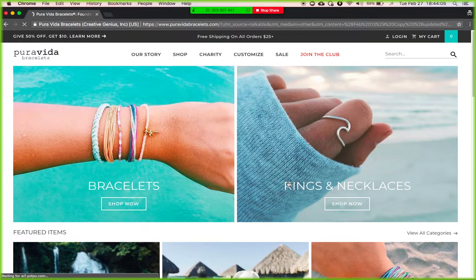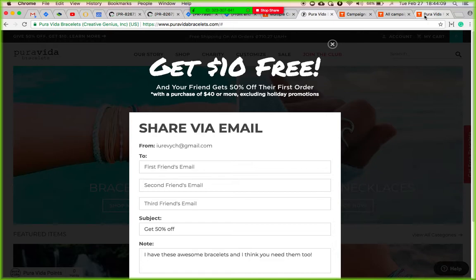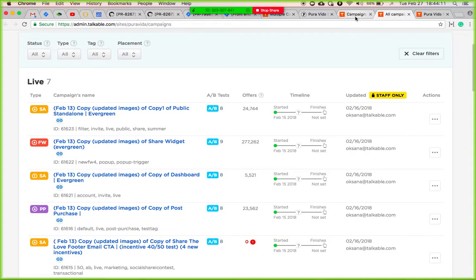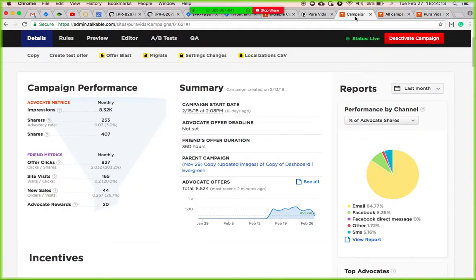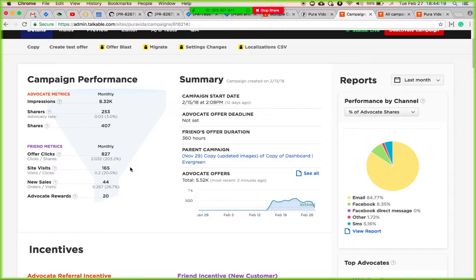Gotcha. Okay. So it all looks like a funnel. Yeah, that's almost a true, real metric, based on the amount of shares that you have, of how many people actually move forward. Right. Okay.